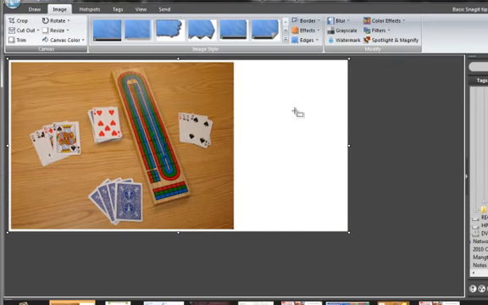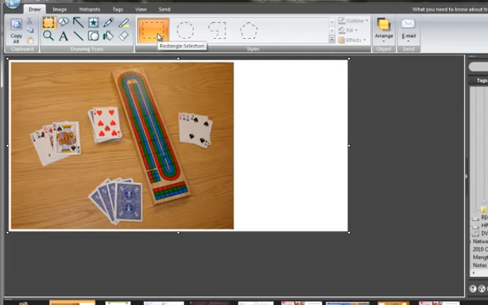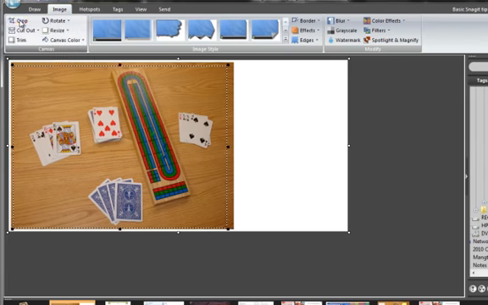However, we have some white space on here that we need to get rid of, so we're just going to trim that. We're going to go to Draw, make sure my rectangle selection is selected, and then we're just going to draw a box around the picture and get rid of that white space. And once the box is drawn, you just select the image and crop.